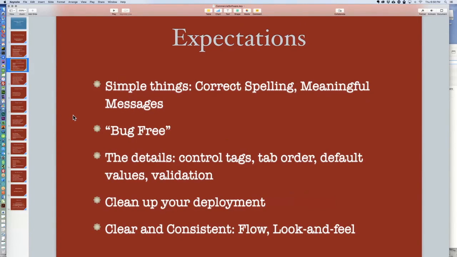And with these expectations that we mentioned that users have for commercial software, some of it is very simple but easy to miss. It's things like correct spelling and meaningful messages, things that aren't "something went wrong, click OK." That's not a useful message. And it may not be much better if it's "something went wrong, please contact support," but then you need to have support available for them to contact so they can correct whatever that is.